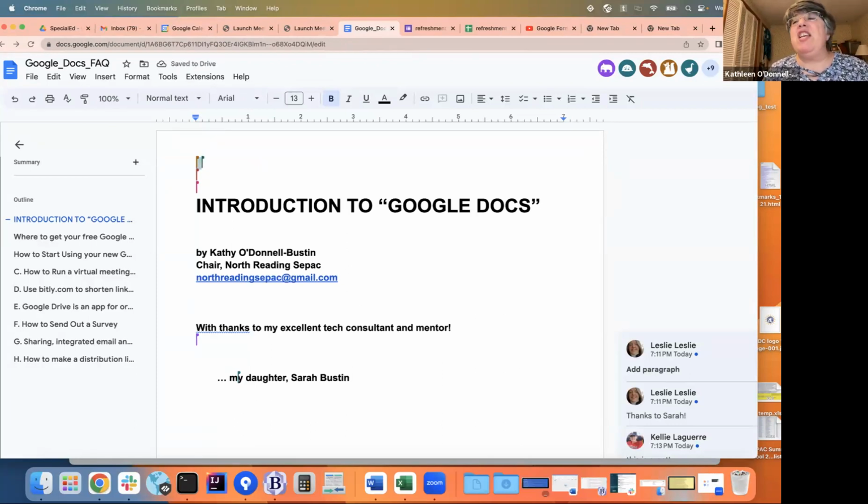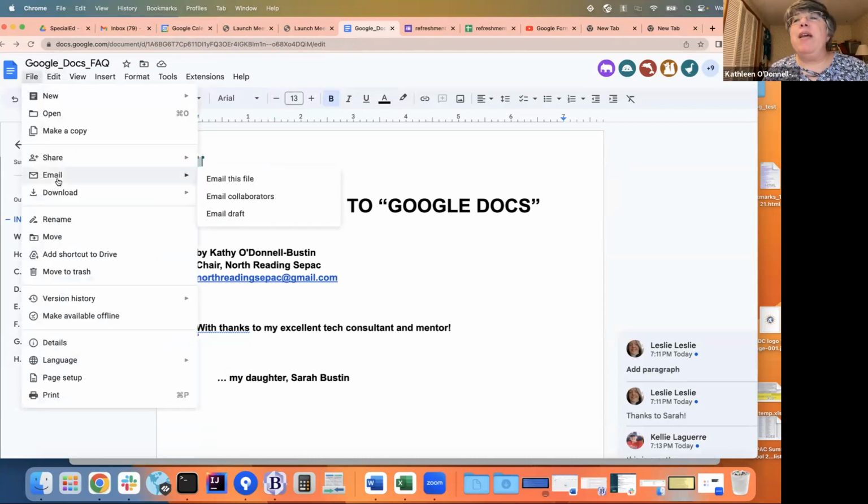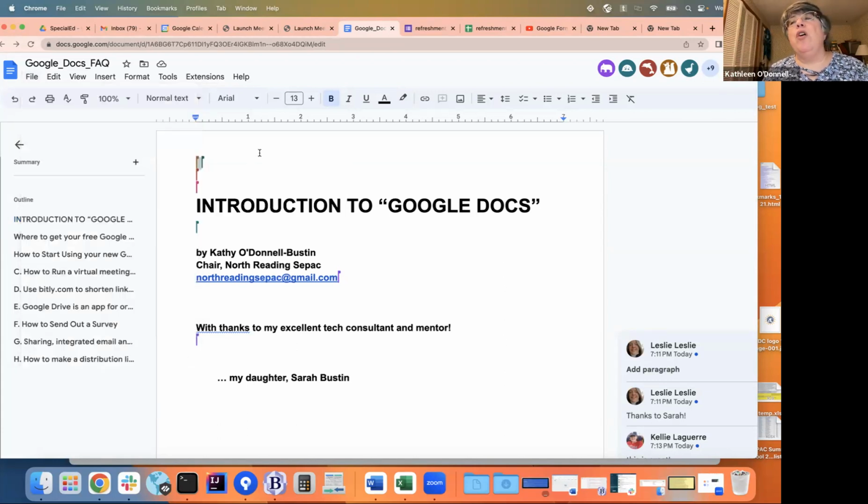Now, the best thing about this, the absolute best thing: File, Email. You finished a draft and you want to tell everybody to review the draft. You can email your collaborators. Before I go farther, I have too much content to cover today. But you all have the document and you can read it at your leisure.